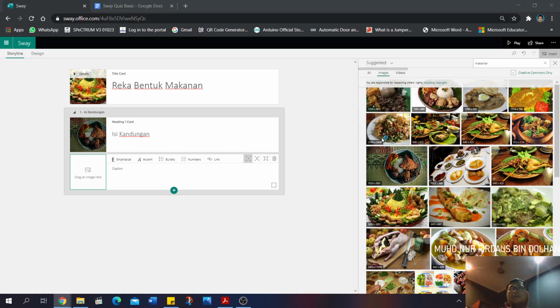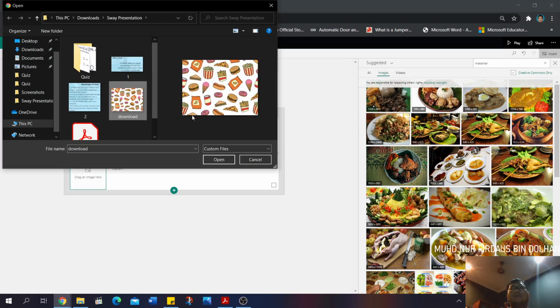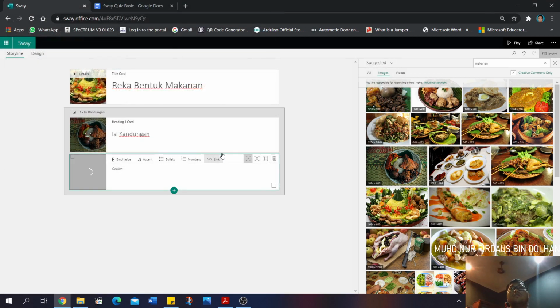Or you can create a background image from your device by clicking it at the suggested post there. Aside from choosing from the internet, you can choose from your device. For example, you choose it, open, and it will be added as a background image for your picture. So this one is how to upload a background image from your device.